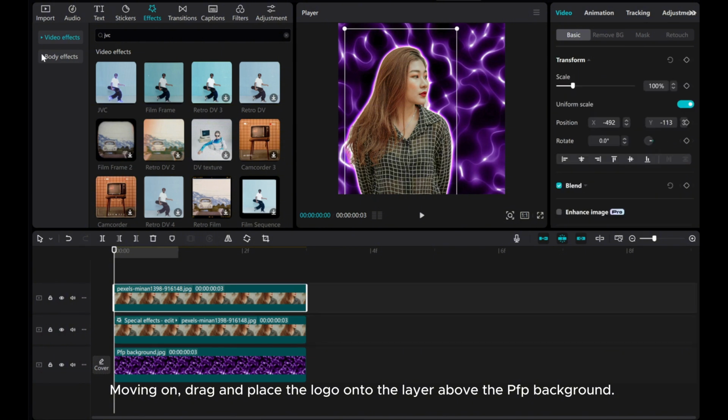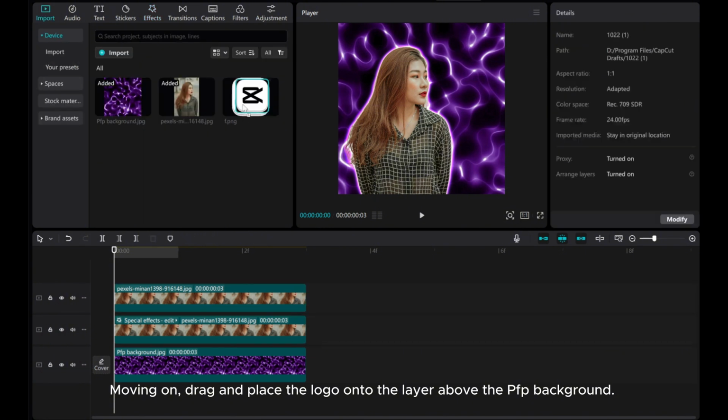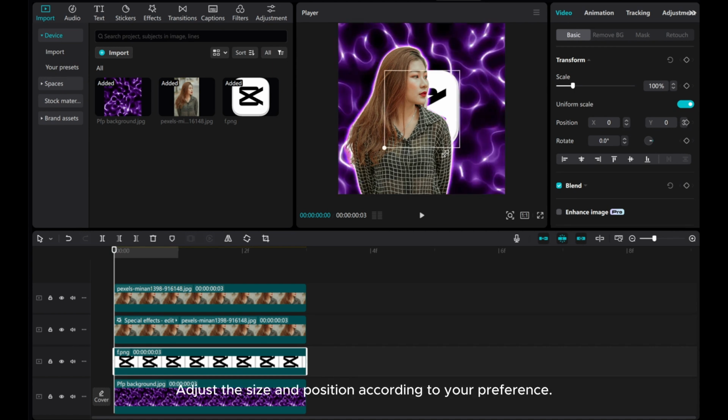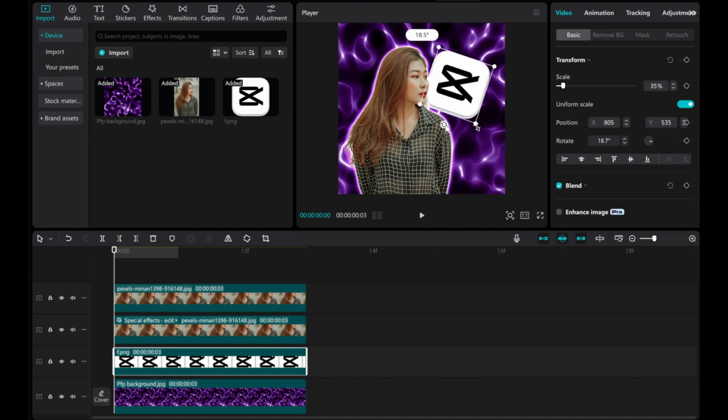Moving on, drag and place the logo onto the layer above the PFP background. Adjust the size and position according to your preference. And there you have it!